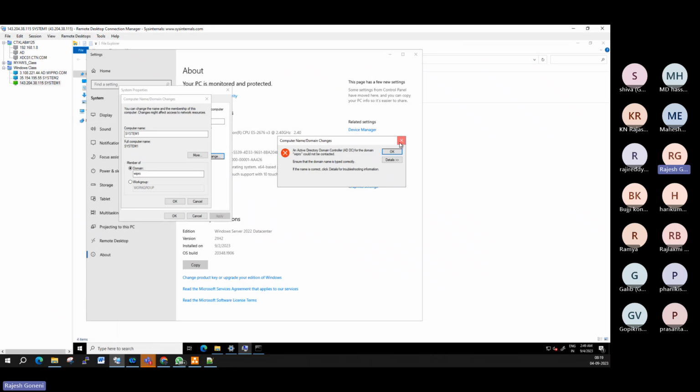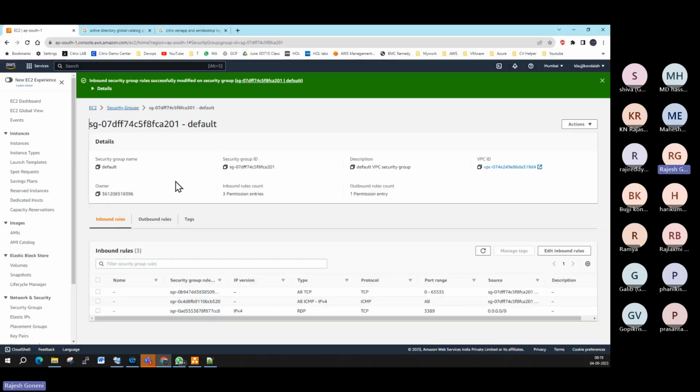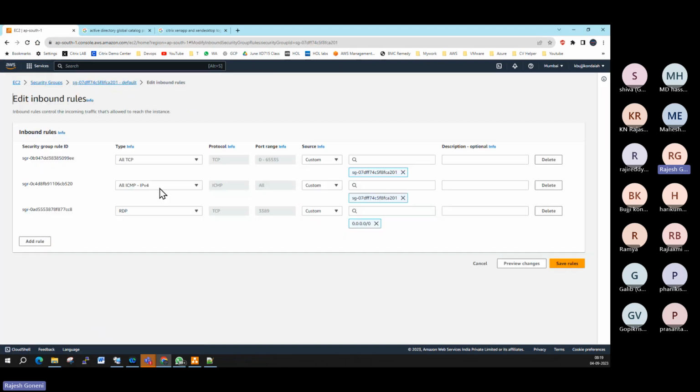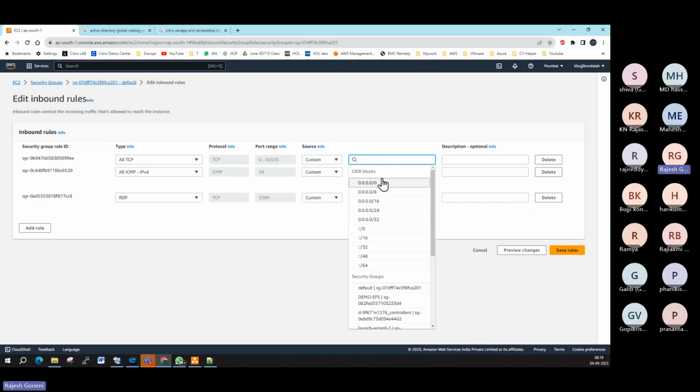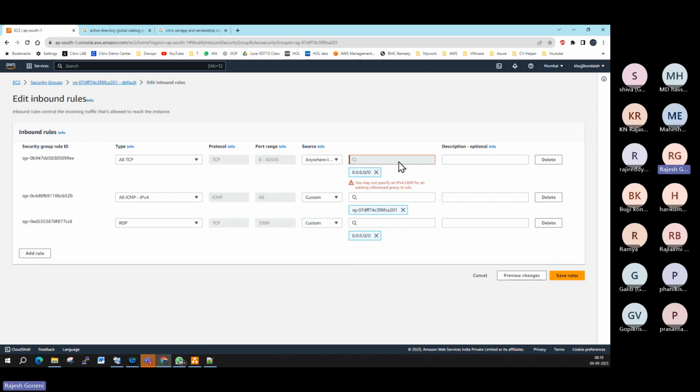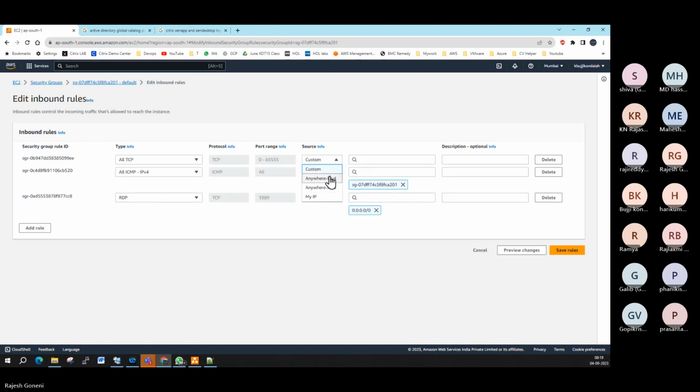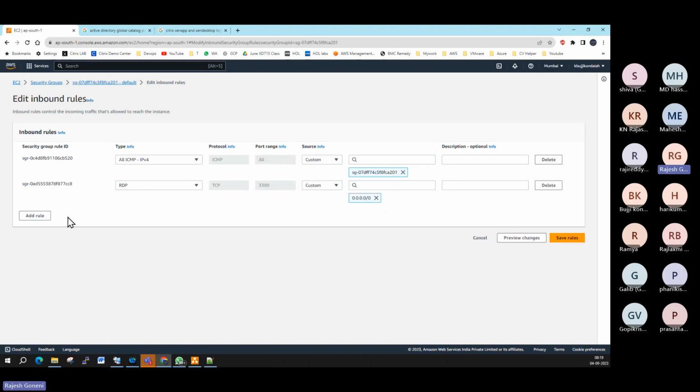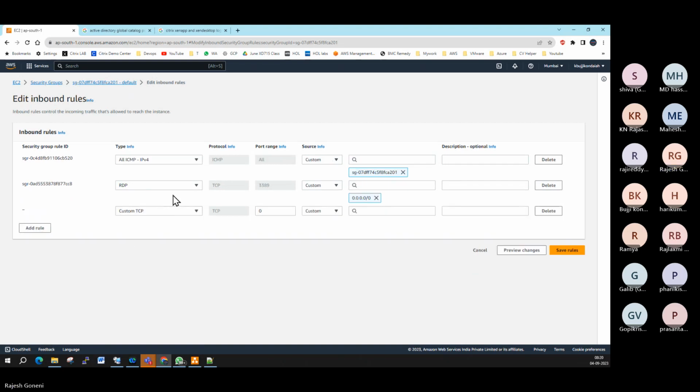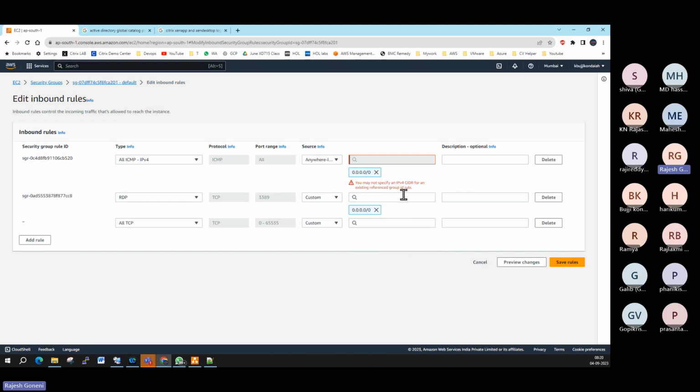No, it's not working. So what are the ports we have configured for all TCP? It is not working. And let's connect from anywhere. Suppose I'm selecting connect from anywhere, how will it be? So delete it. All TCP, connect from anywhere. So you must not specify IPv4 an existing reference network. Not possible.